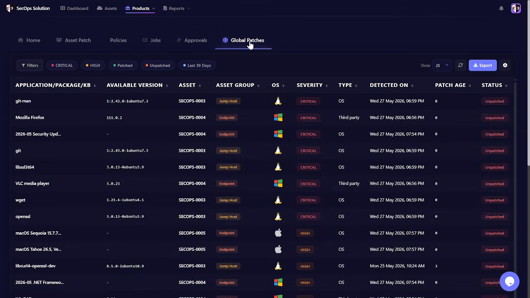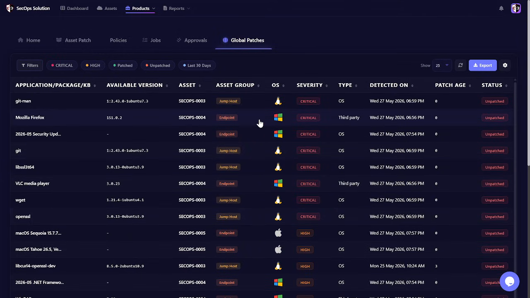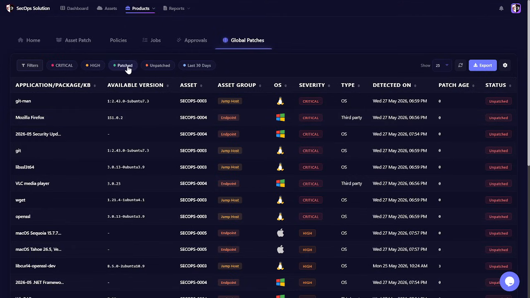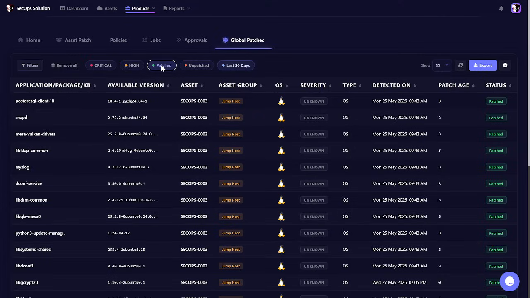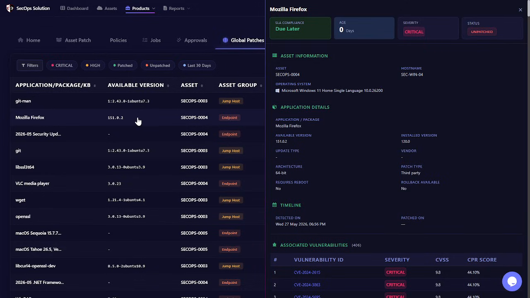Coming to global patches. So global patches essentially gives you a global view for all your patches across all your systems, right? So be it the patches that are already deployed, be it the ones that are still missing on your systems, you can get a quick insight regarding those patches, right? If you want to get the list of the ones that are already deployed in the last, let's say, 30 days, you can simply use these filters to get to those options. And for any specific patch, if you want to get further details, for example, more details regarding this Firefox patch, you can click on this record, and you'll be able to get further details regarding this Firefox patch as well.